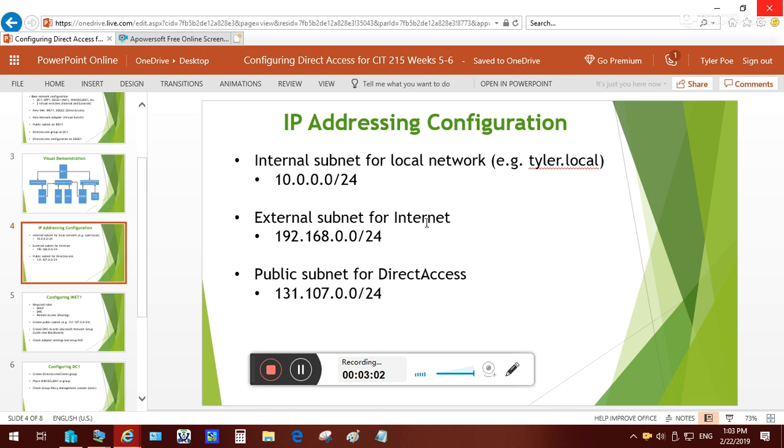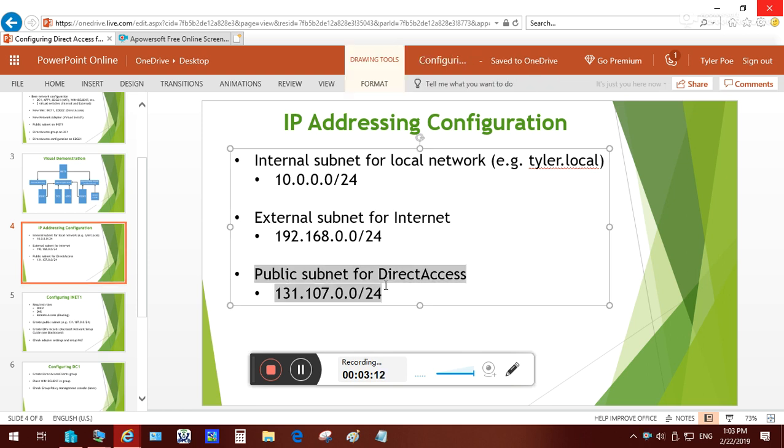For the external subnet for the internet, your ISP probably already gives you a subnet like 192.168.0.0. Now this is the subnet we need to focus on today. This is one we're going to create. We're going to create a public subnet for DirectAccess.